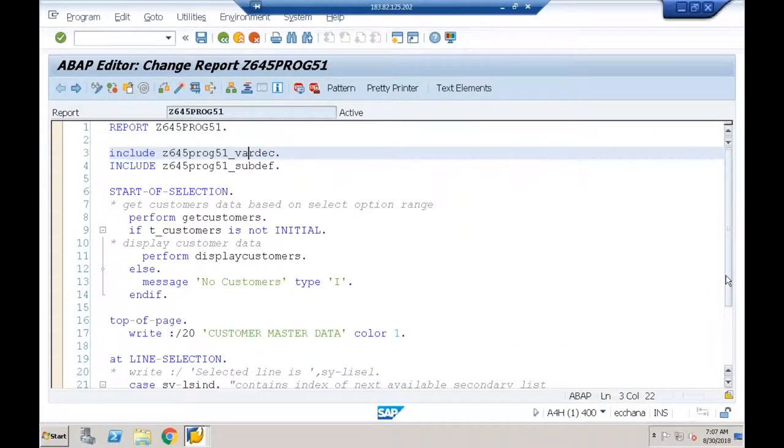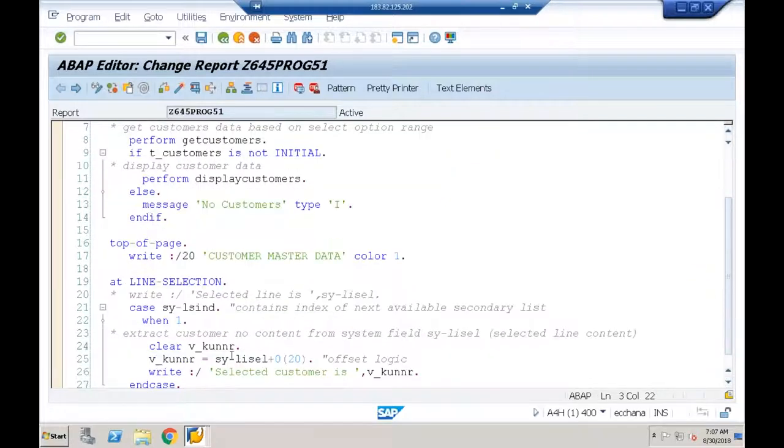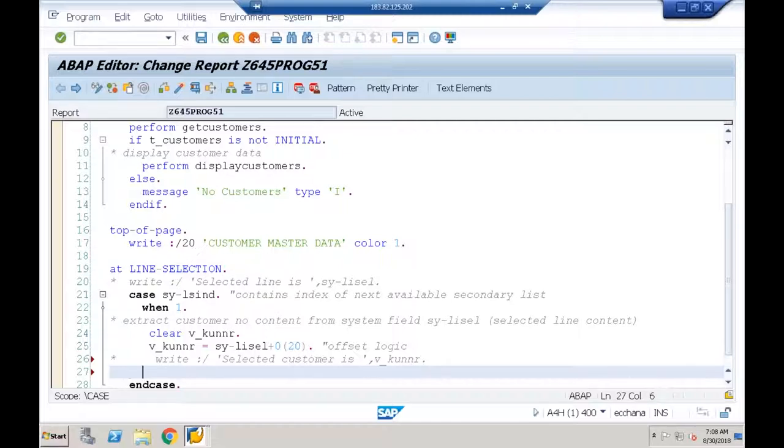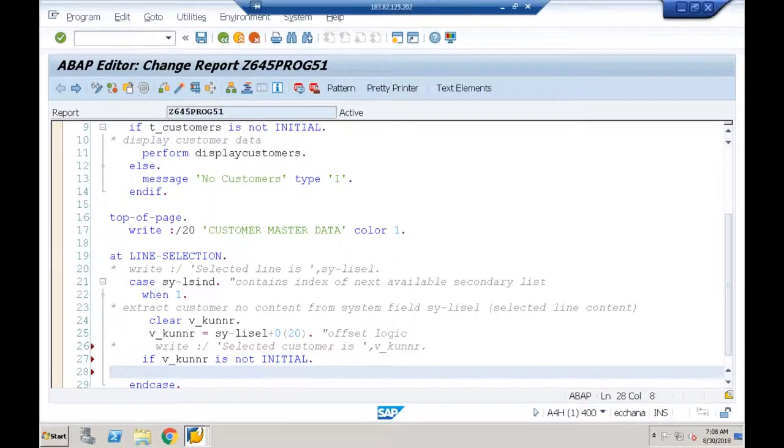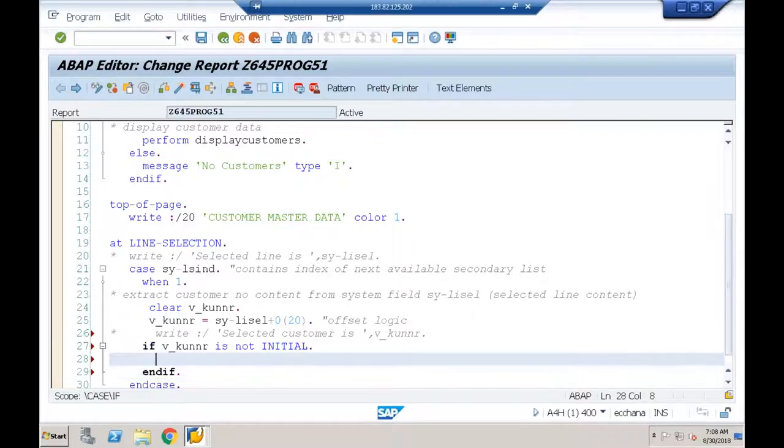So here, I got the extracted customer number in which field, V_Kunnr. So instead of displaying the customer number, based on that customer number, I need to get what, sales orders. So I'll say here, if V_Kunnr is not blank, if it is not initial, I need to get the sales orders for the selected customer.